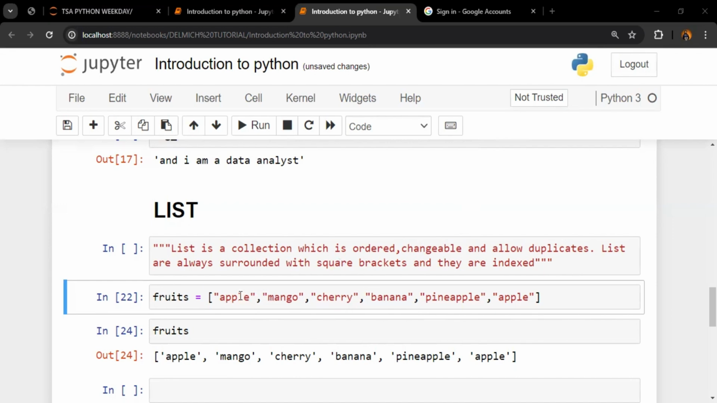So this is 0, 1, 2, 3, 4, 5. So this is apple 0 and this is apple 5. The index number is what is making this element different.